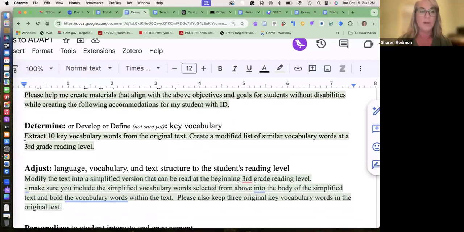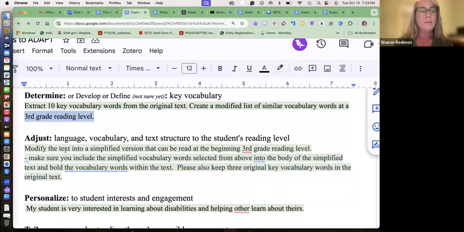Key vocabulary. I want to extract 10 key vocabulary words from the original text. Then I also want you to modify a list of similar vocabulary words. And I'm just going to say it again at that third grade level. And I'm going to adjust. So how do I want to adjust this? And this is going to look different for all of your learners, right?